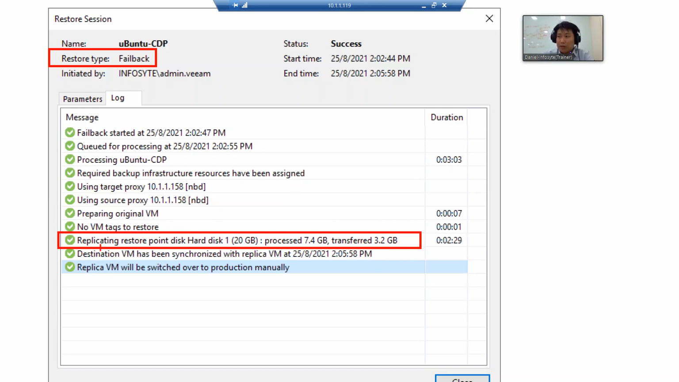But this replication run does not require your virtual machine replica to be shut down. Okay. So after this is done, you will see that over here, the VM has been synchronized with the replica VM. Then you will see the last line.